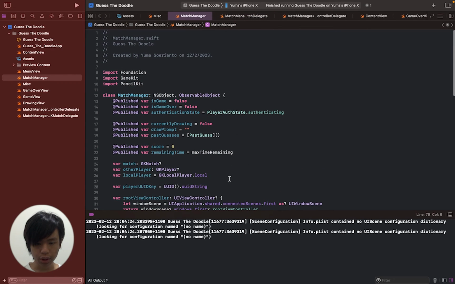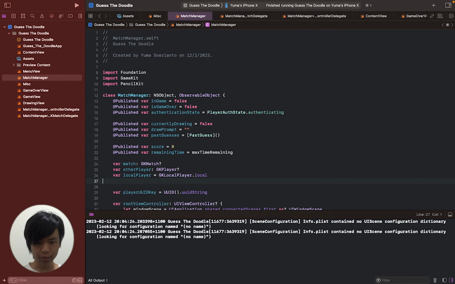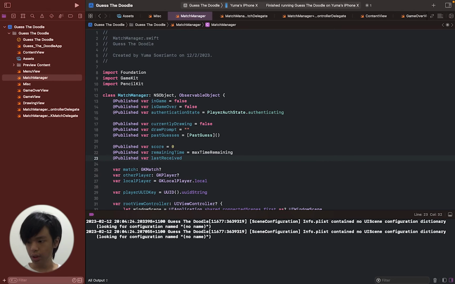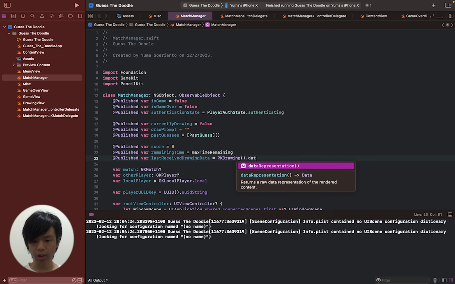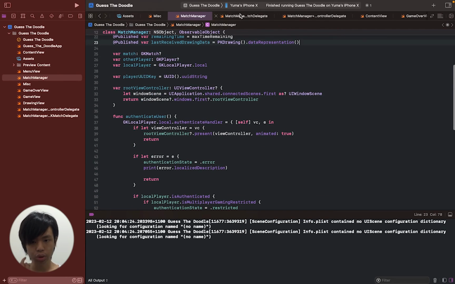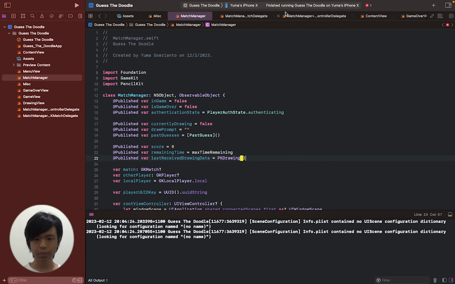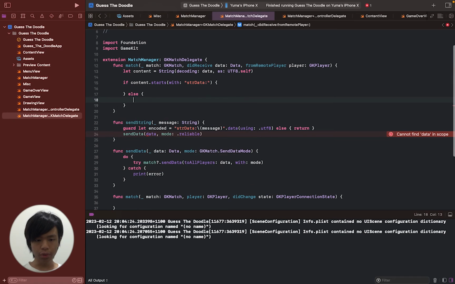Our last received, actually, have we created this? Oh, we need to create another variable called last received drawing data, and by default we'll just do PKDrawing, an empty drawing object, dot data representation. So that's just the data of the drawing that we have. Actually no, we'll just make it a PKDrawing. Let's just do that. So if it's not a string, we'll assume it's a drawing.